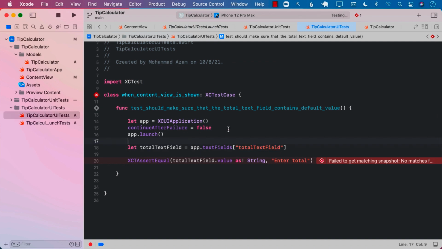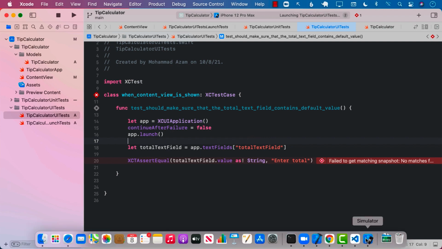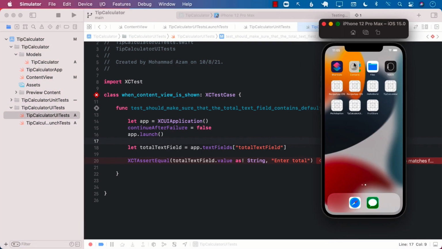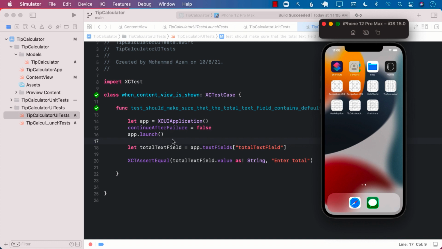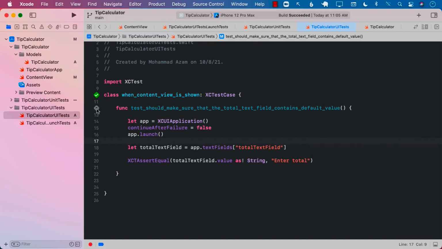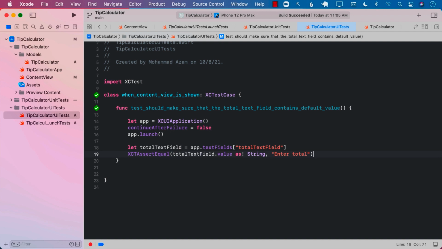Now if I go ahead and run the application again, the UI is not really important right now. At this moment, we're not really doing anything with the UI, although we're testing it. We're not really typing anything in the UI. But now you can see that the test is actually passing. So this is great. By using the accessibility identifier, we're able to run our tests. We're able to get the text field and compare the values. So this is our first test that we have written.